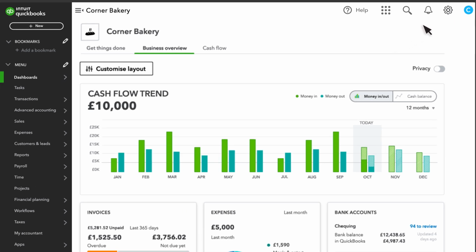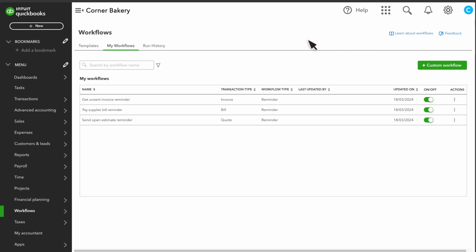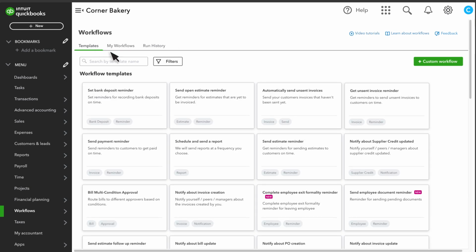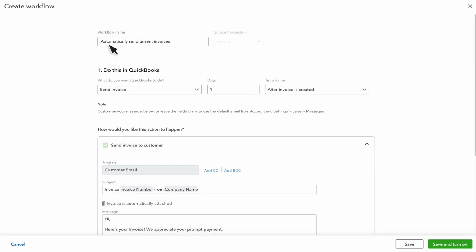To start, go to Settings and select Manage Workflows. In the Templates tab, search for and select Automatically Send Unsent Invoices template. Give the workflow a name. Since you can have more than one workflow in QuickBooks at a time, it's important that you can tell them apart. Let's make this workflow apply to invoices a day after they're created.